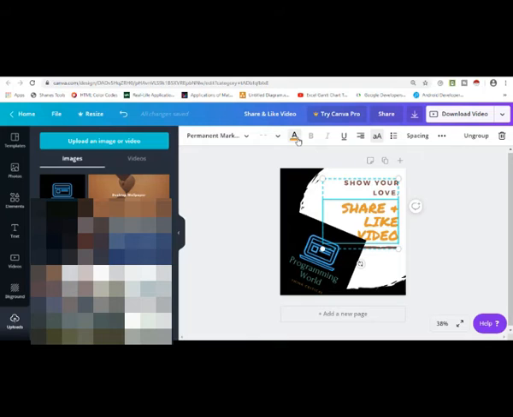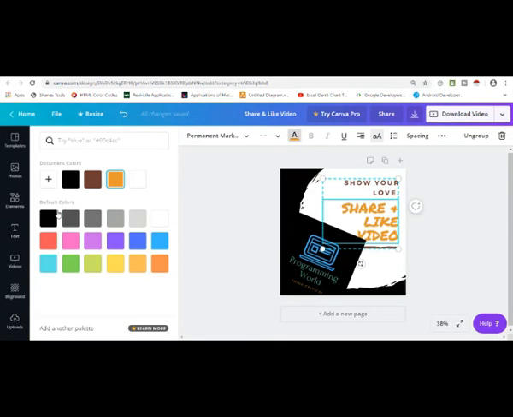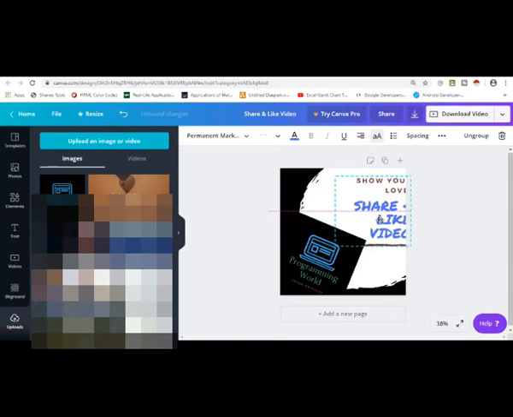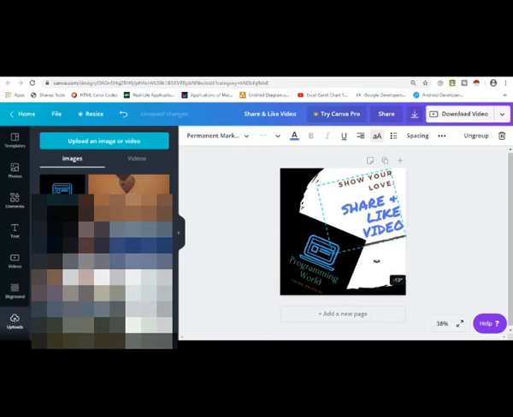If you want to change the text color, you can click here and change the color from black, red, yes, blue. Yeah, that's nice. I just rotate this. And here you go, your design is ready.